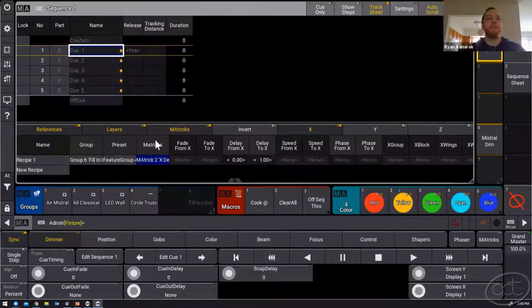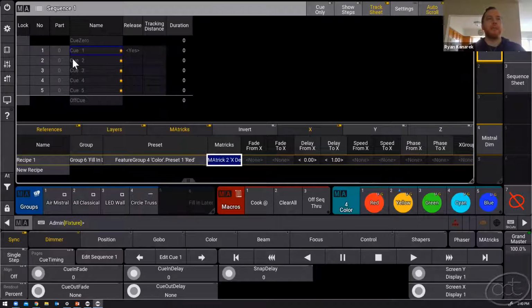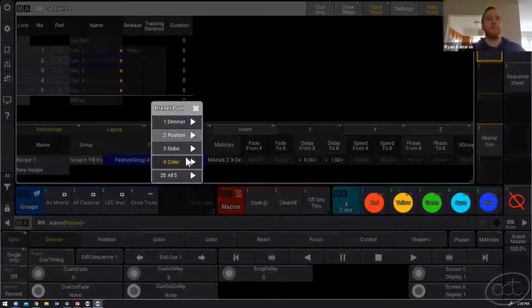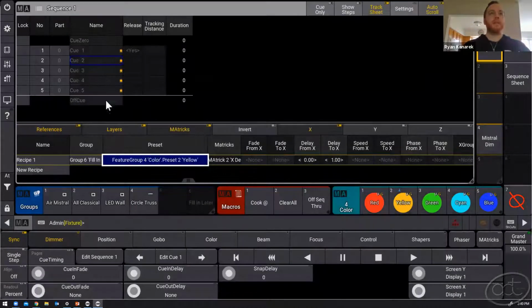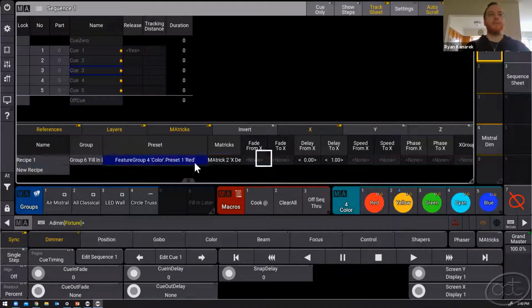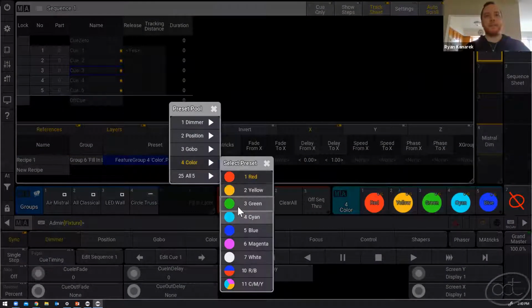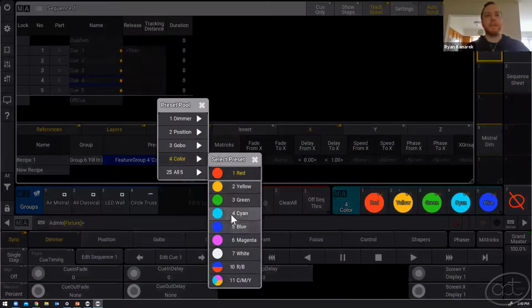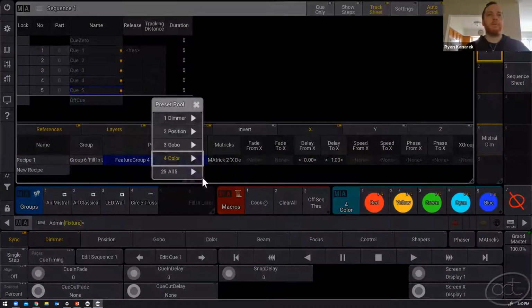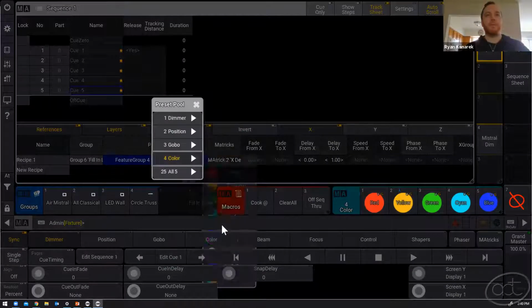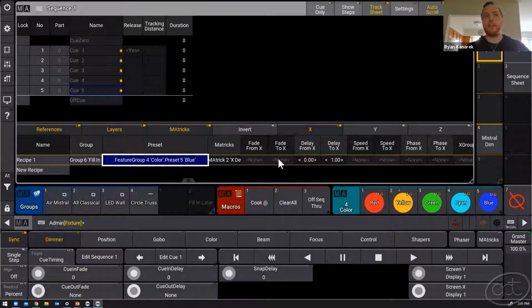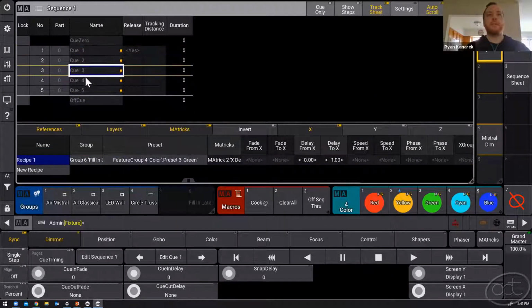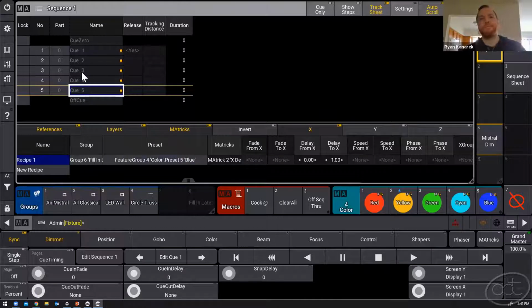So in this one, we had red. In this one, we will make it yellow. In this one, we will make it green. In this one, we will make it cyan. And in this one, we'll make it blue. Right, so they all have the same MA3 settings. They're all referencing this fill-in-later group, and it's just the different color.